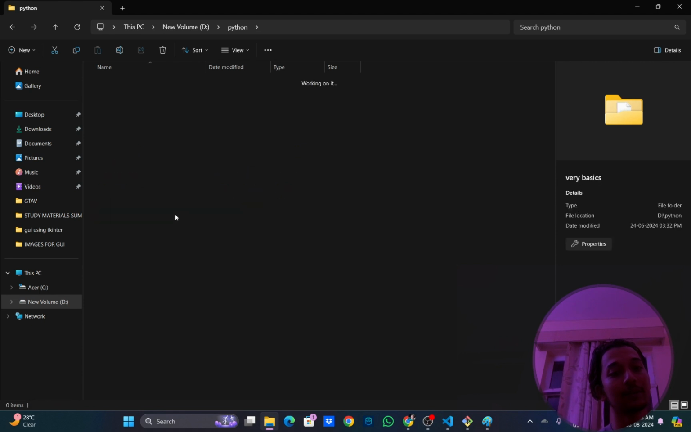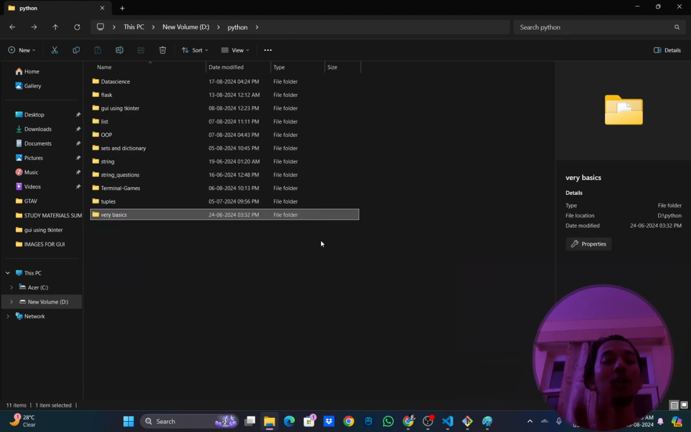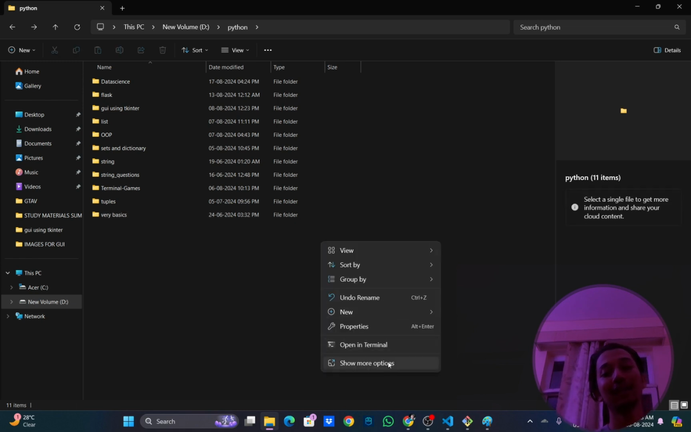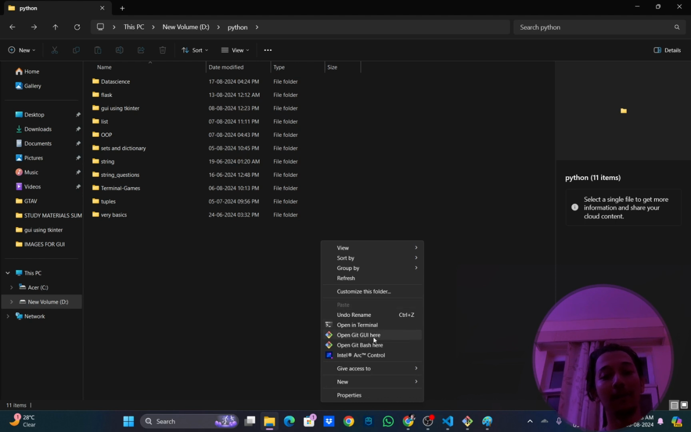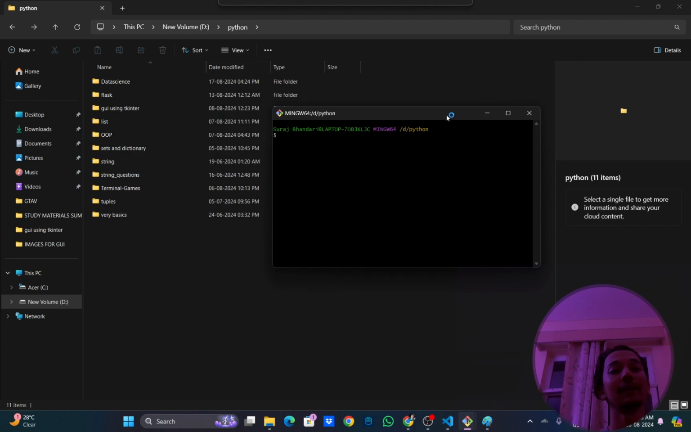Okay, so here you can see a lot of Python files are there, and I want to push all of these files into the GitHub. In order to do that, first of all I will need to open the git bash, and first of all I need to initialize the git file here.